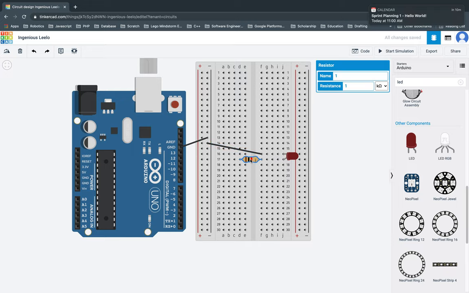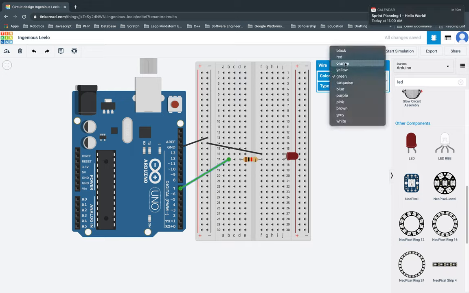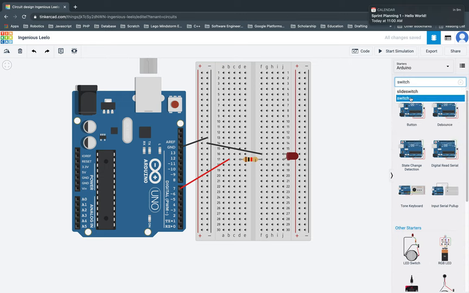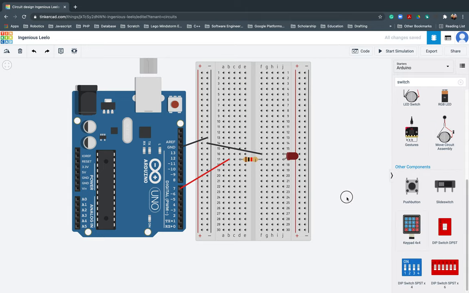For the resistor, this should be connected to, for example, digital pin 7. Again, all digital pins are positive charges. So if I want my connecting wires for the positive to be all red, I can choose something like that. Then after that, I will be putting my switch. The purpose of this circuit is that if I press the button, it will switch on the LED light. Okay, so I'll be using the push button.